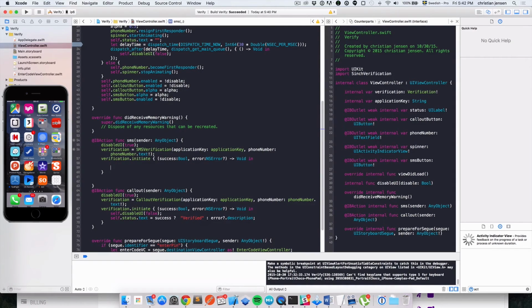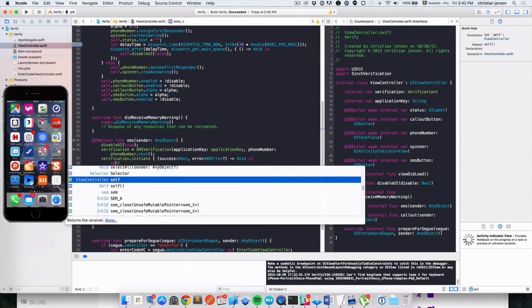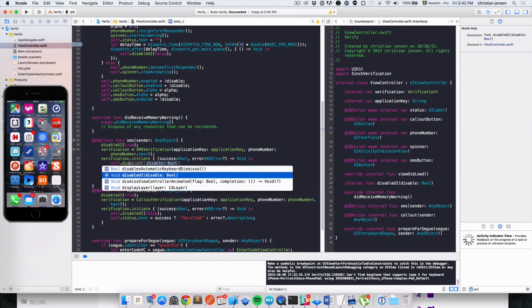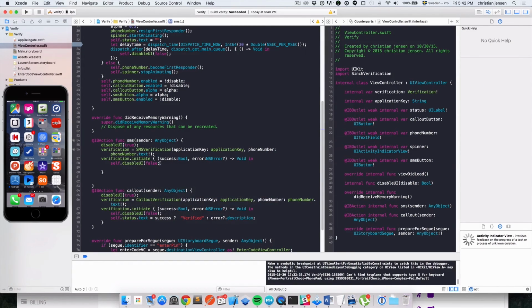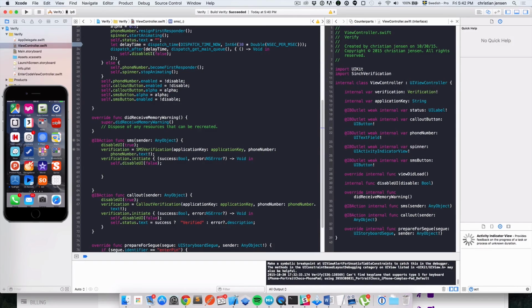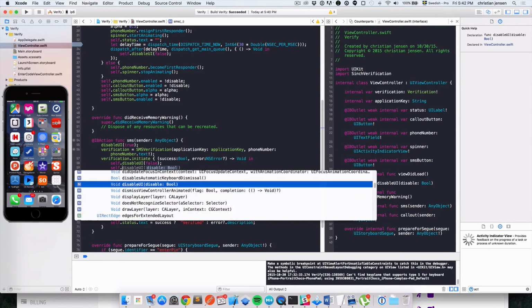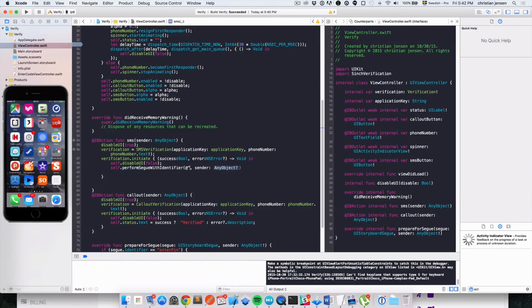Boom. Perfect. And now if it's successful, well, first of all we want to enable the UI again, so disable UI is false. And then we actually want to perform the segue on the navigation controller. So self perform navigation controller. Oh, Objective-C was sneaking in there. Did you spot that? Enter pin. And then, well, it doesn't really matter, but let's do it like that.